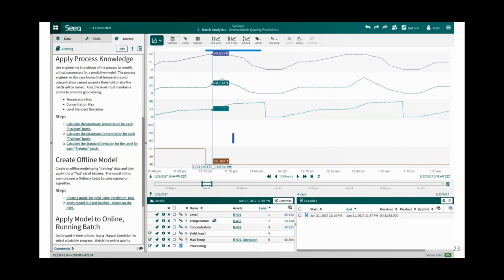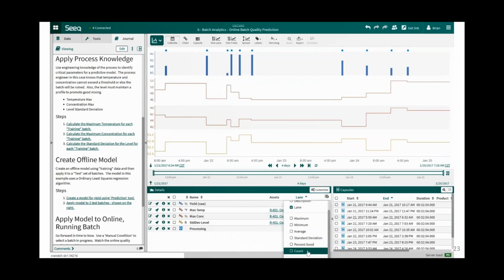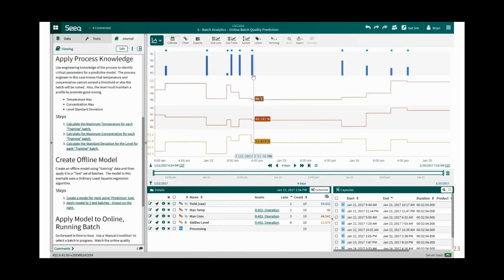Let's do the same for maximum concentration and standard deviation for the level. So now I've aggregated 3 signals and collapsed all that processing data into engineering features to be used in the quality model. Notice how they each have the same amount of reduced samples through time, and as I zoom in, they continue to have the same number of samples.